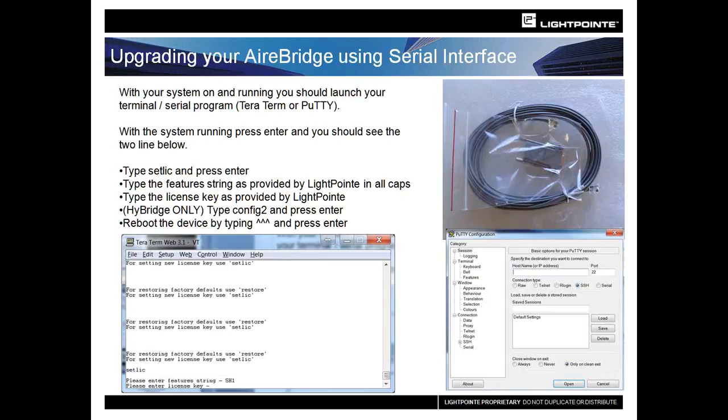Once TeraTerm or PuTTY or HyperTerminal are connected, and you press the Enter key a couple of times, you're going to see these two lines. For restoring factory defaults, use Restore. For setting new license key, use Set Lice. You should see those by pressing Enter. Now we're going to be resetting the license.